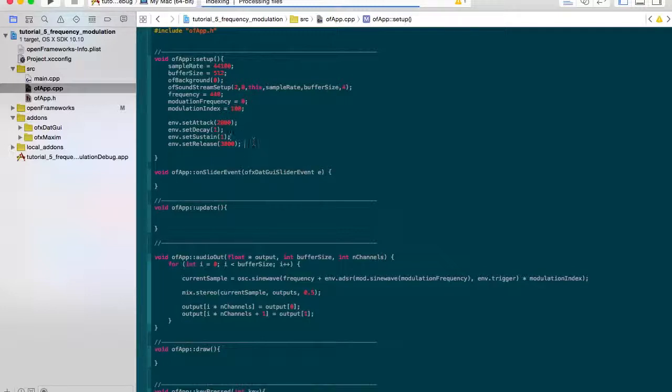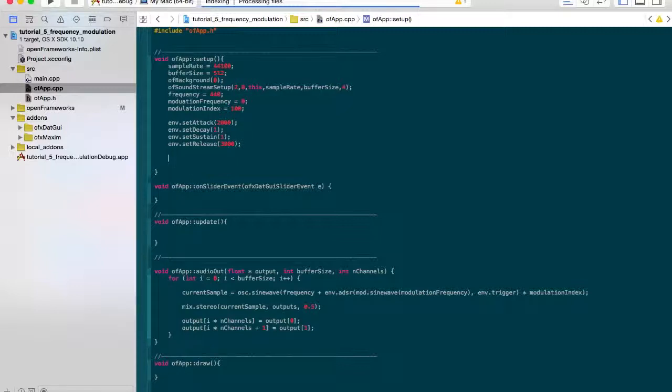So let's initialize the sliders first. So GUI equals new ofxDatGuiPanel. And it comes with these handy anchors that we can use to put it in the center or the top right, top left.